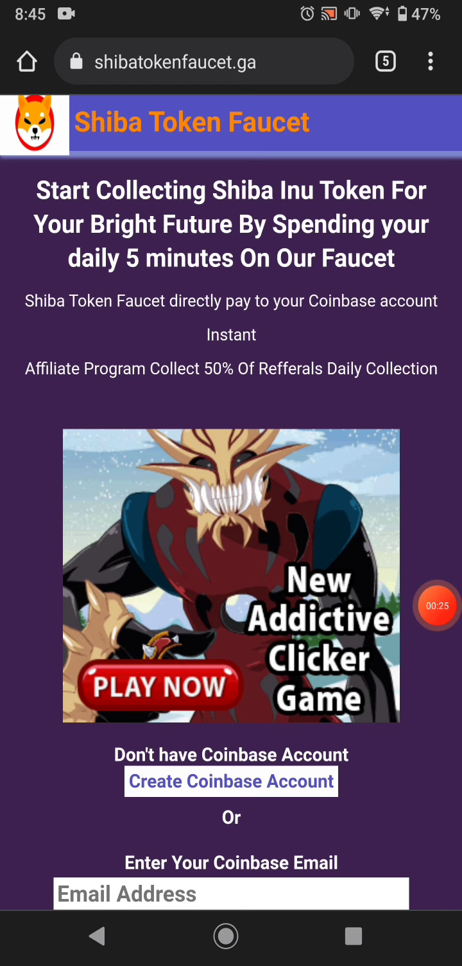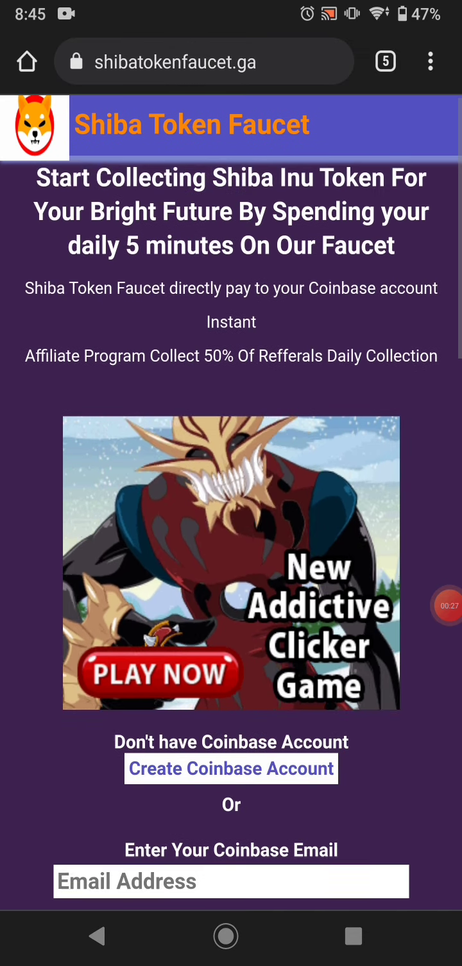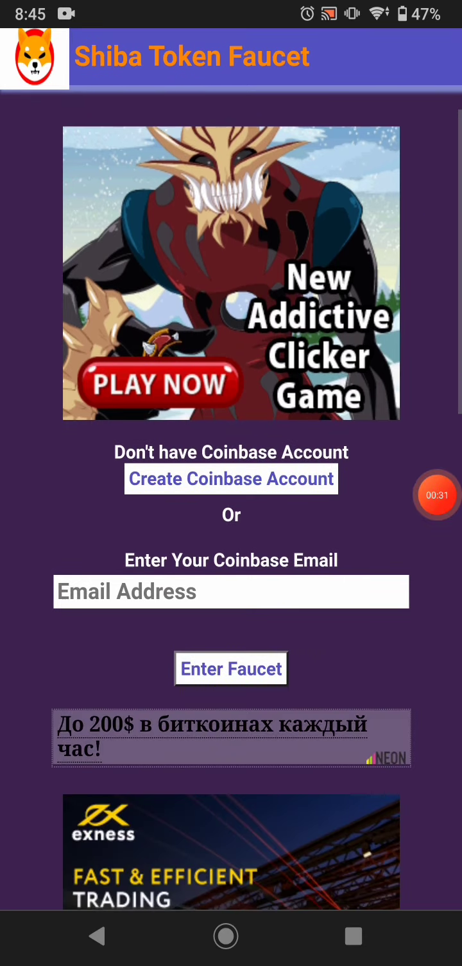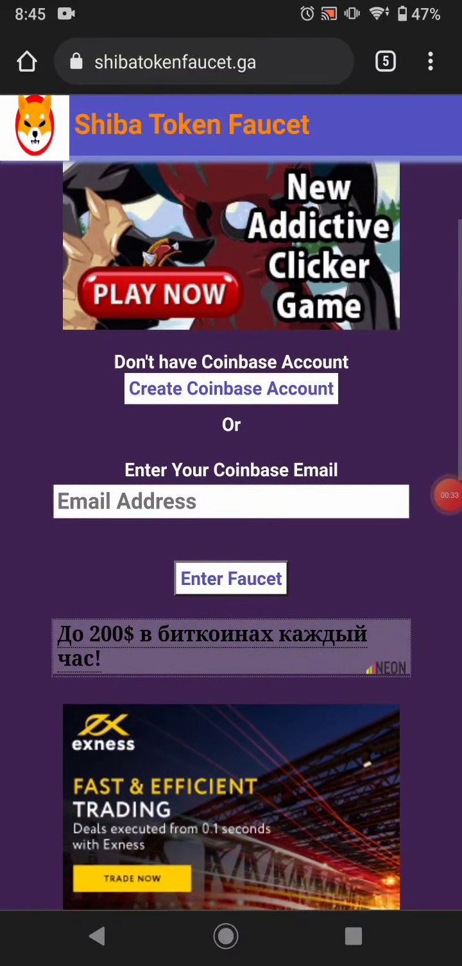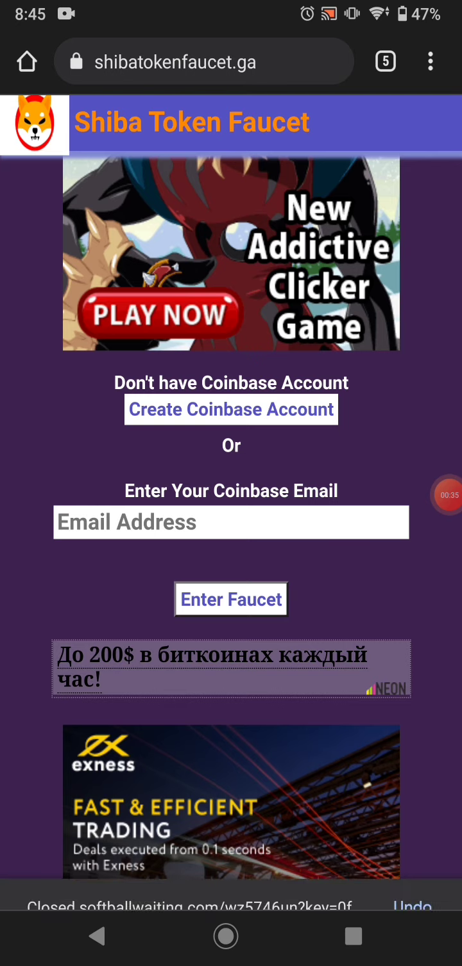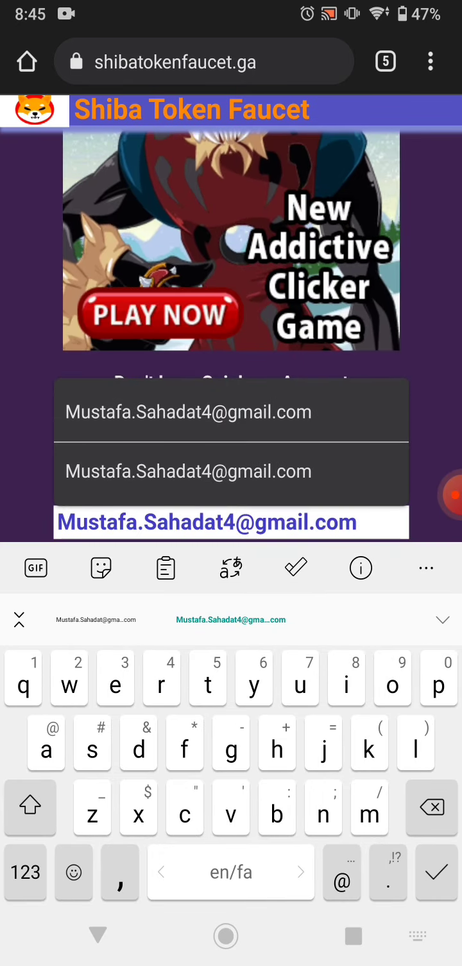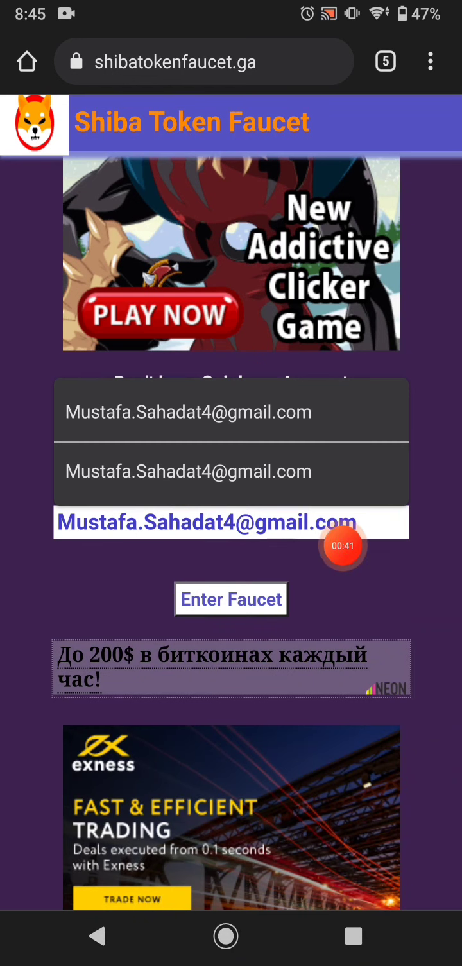Okay, this is the website. For working in this website you need a Coinbase wallet address. This website pays you instantly in your Coinbase. Just paste your Coinbase email address in here, and then you just click enter faucet.